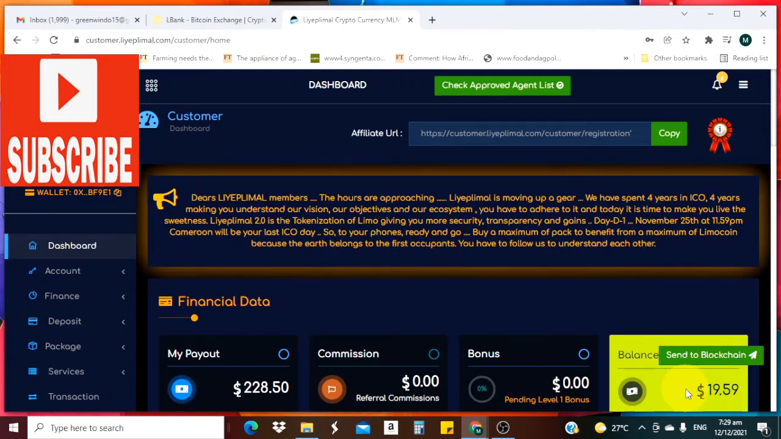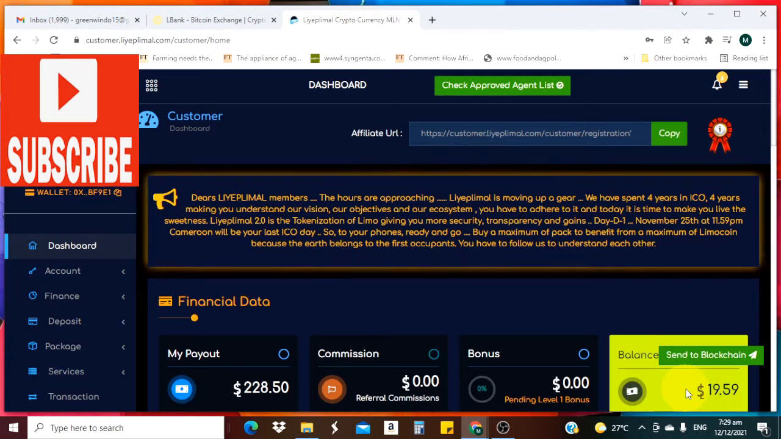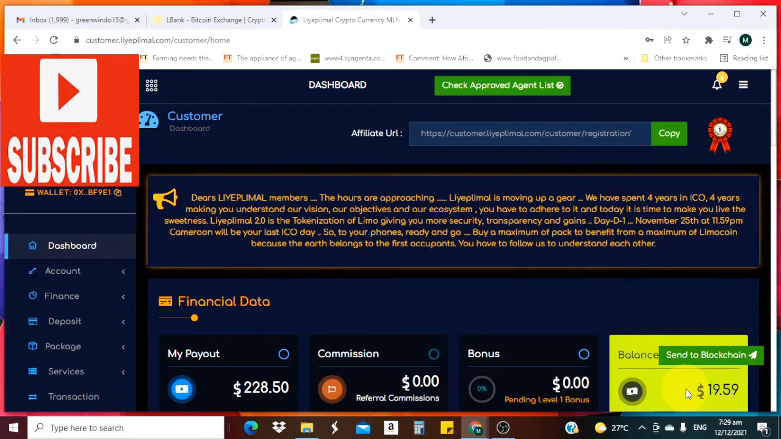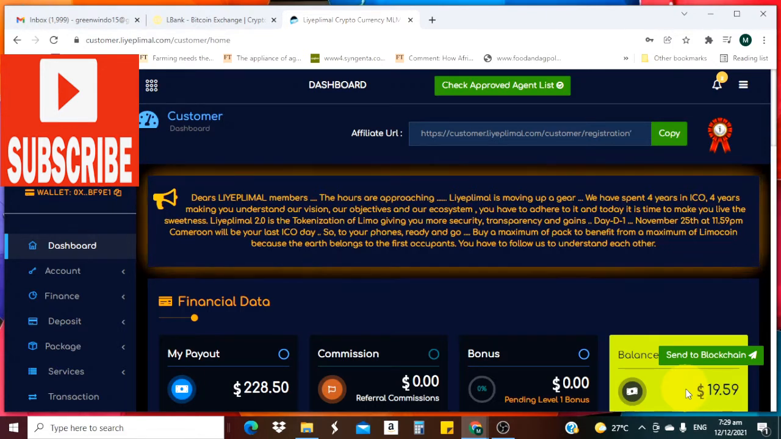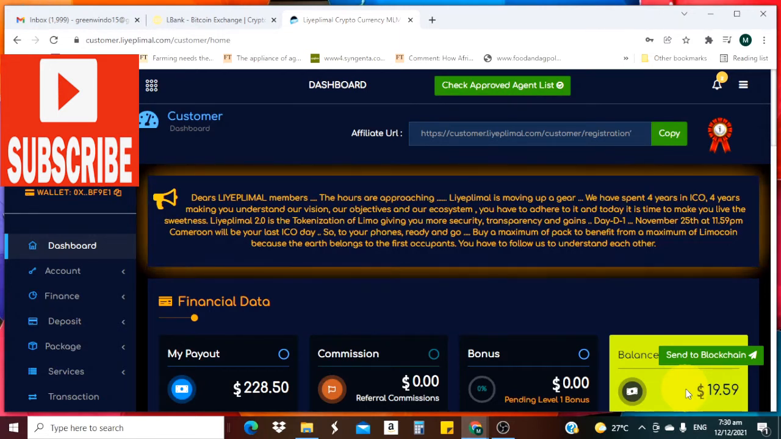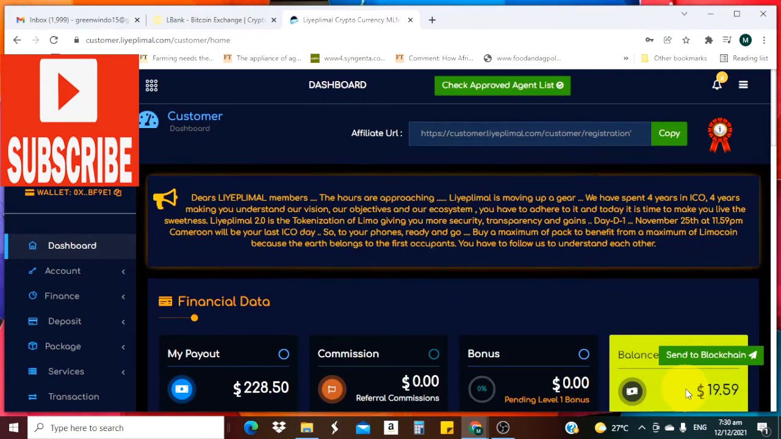We want to talk about how to link your LifePlayMal account to your LBank wallet, in order to be able to withdraw from LifePlayMal to LBank.